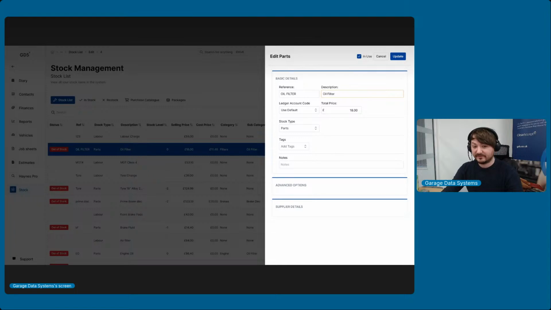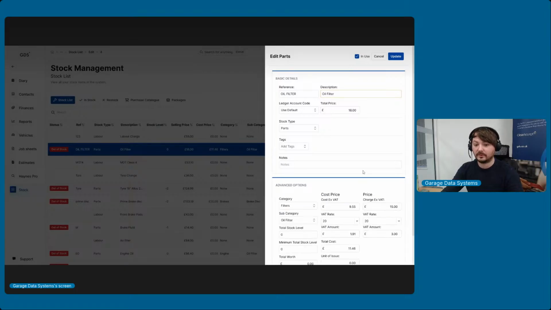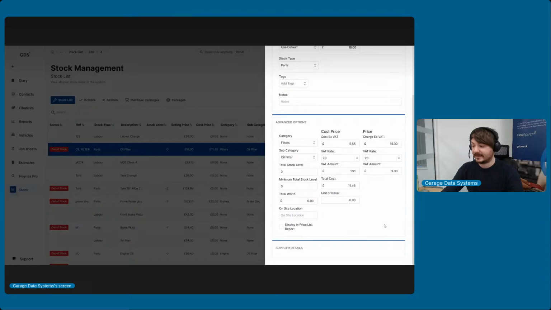You can have just general information for notes, whether that's internal notes or just general references that you want to be aware of, and the total price. And then you've also got advanced options as well. So things like an actual category, say for example, batteries, filters, so on and so forth, and also subcategories to help detail that a little bit more.